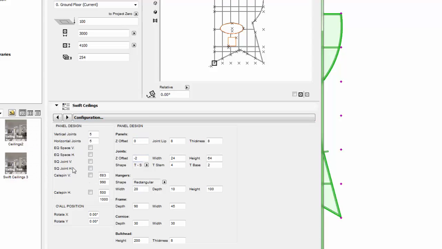So if I click on, let's do the vertical one first. With the Calpin V, it's not referring to the vertical joints, it's actually referring to the vertical panels. Where all these other V and H's refer to vertical and horizontal joints, this one refers to panels, so please don't get confused by that. So if I turn this on, you can see that's already starting to adjust based on these.